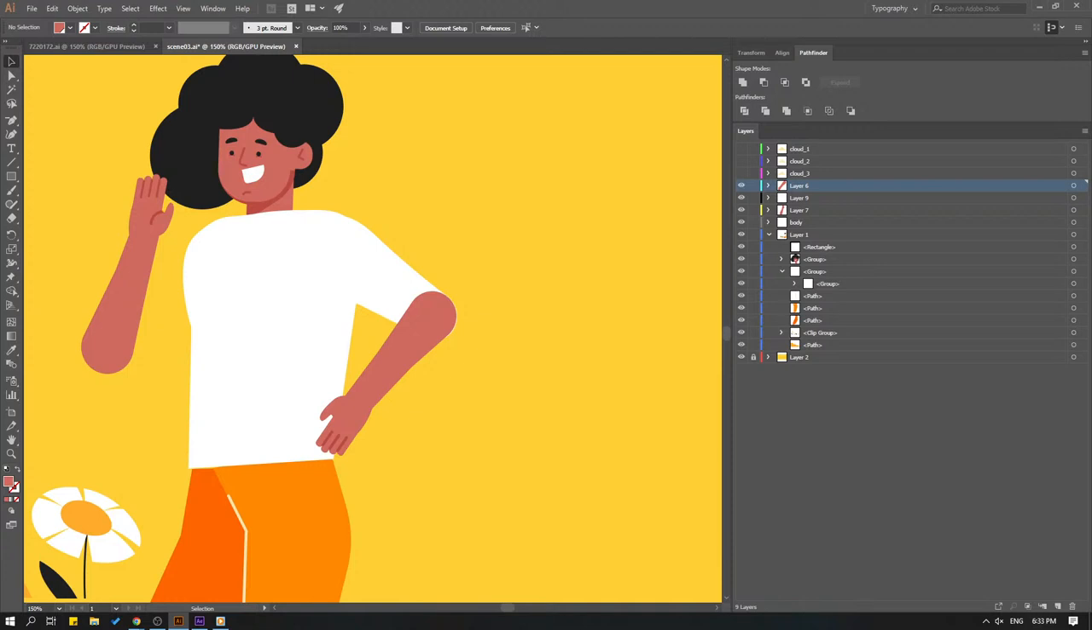Are you drawing all this or just buying these characters? Sometimes I use Freepik or Shutterstock, but for personal projects, I try to draw all the characters.